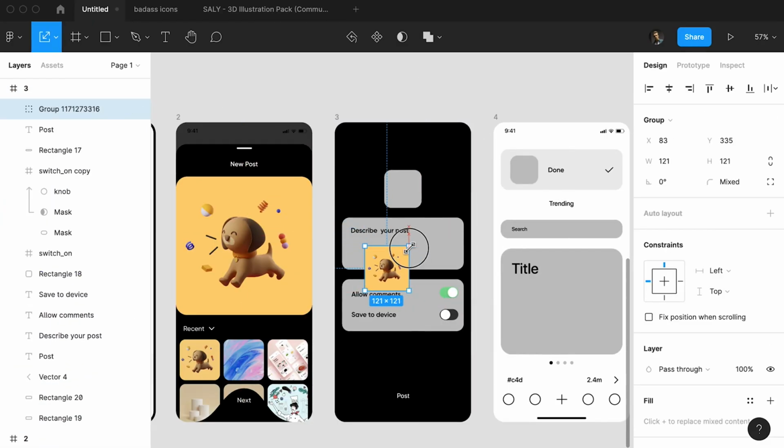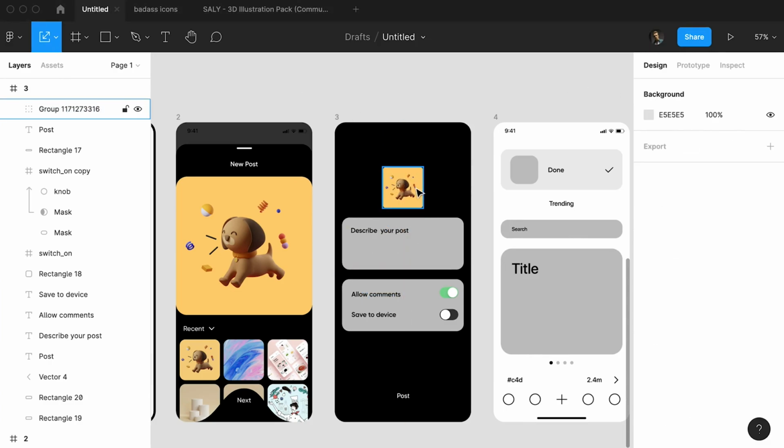The third screen gets the same style treatment. 5 seconds and the screen is all set.